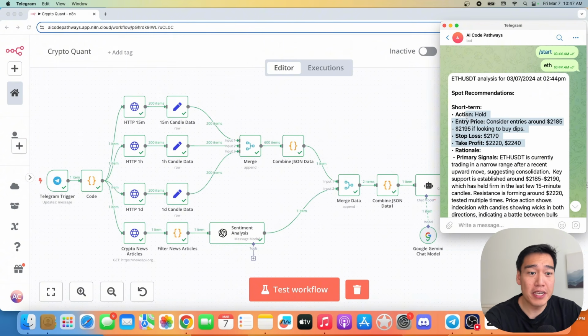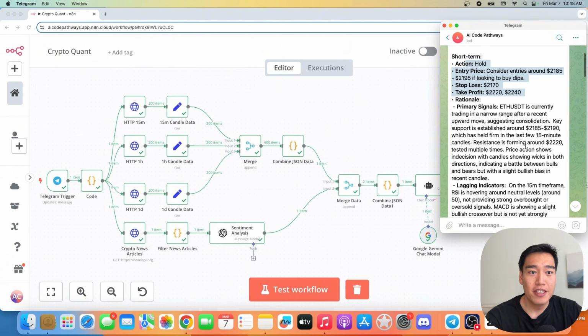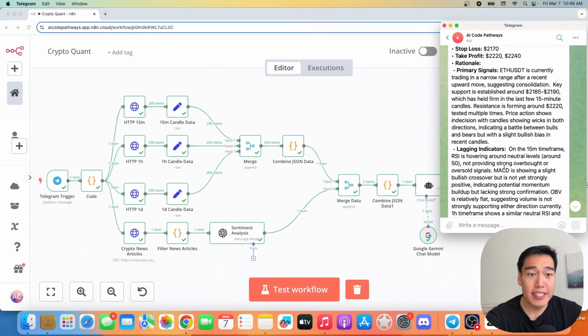And then all of these are based on three main rationales within the agent. The first is primary signals, and these are based on just direct price action. So we have things like trend lines, support, and resistance levels. We can see from the analysis that the resistance is forming around 22.20, and we have some indecisive price action as well.